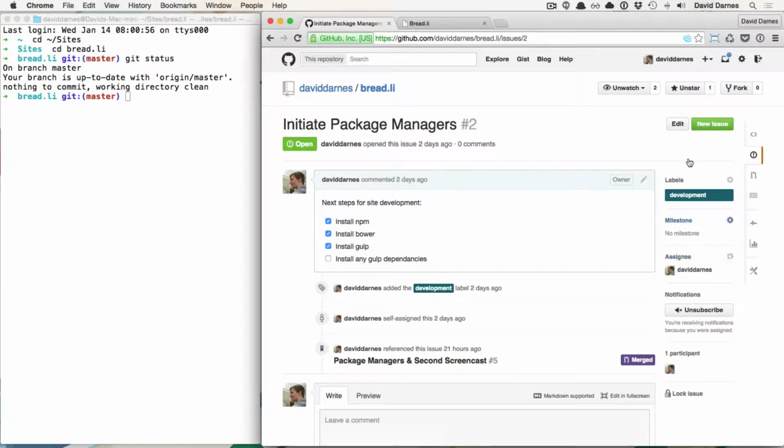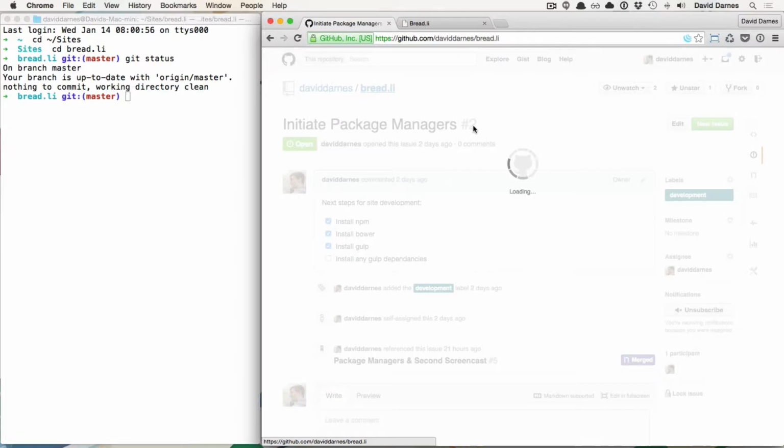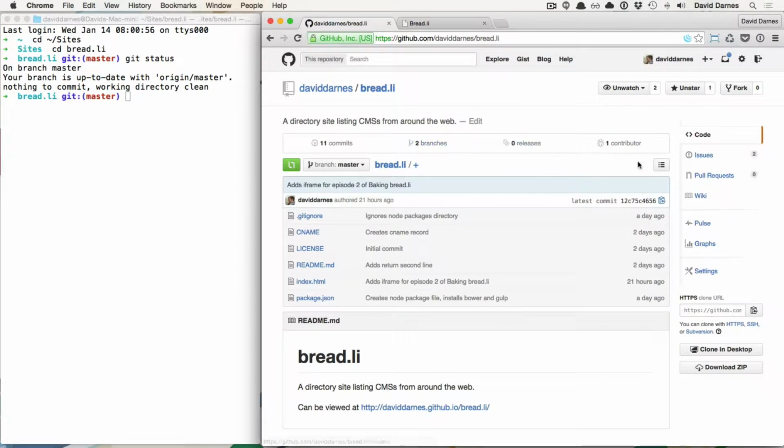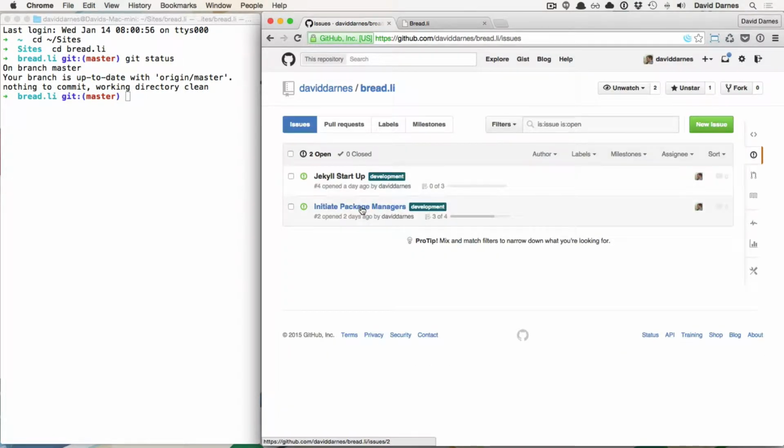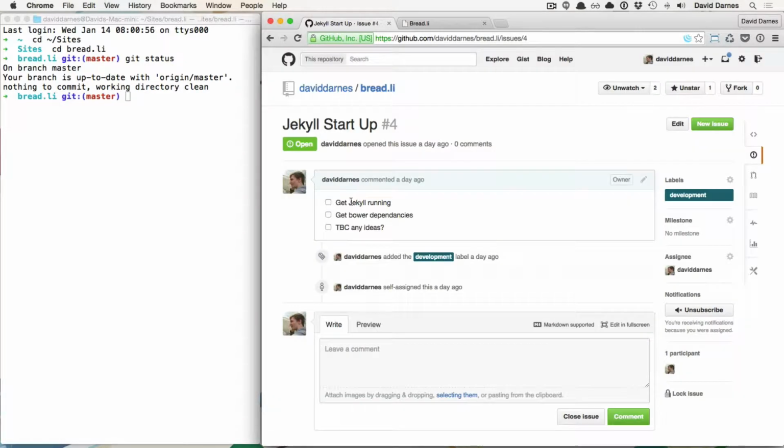Okay, so we've got these issues. Let's go back to our issues here. The next one is start up Jekyll. So get Jekyll running, get a Bower dependency in there. That would be pretty cool to get one in there just to have and bust it. And then that would probably give us a justification to use a gulp dependency, or a gulp related dependency, I should say.